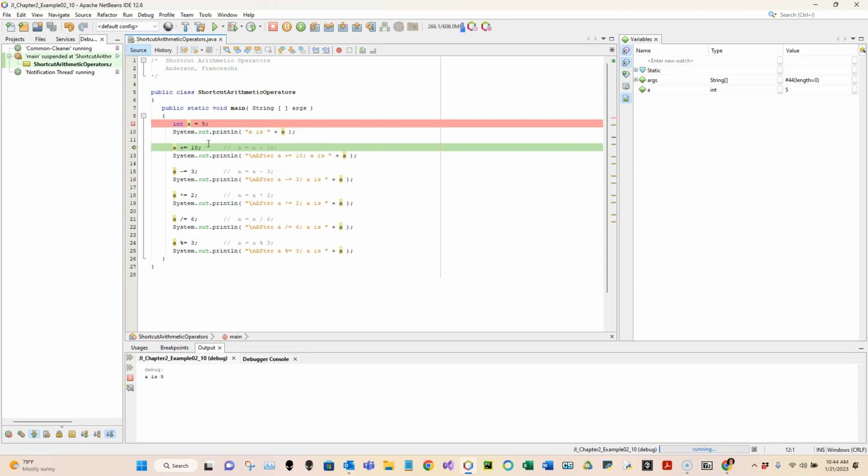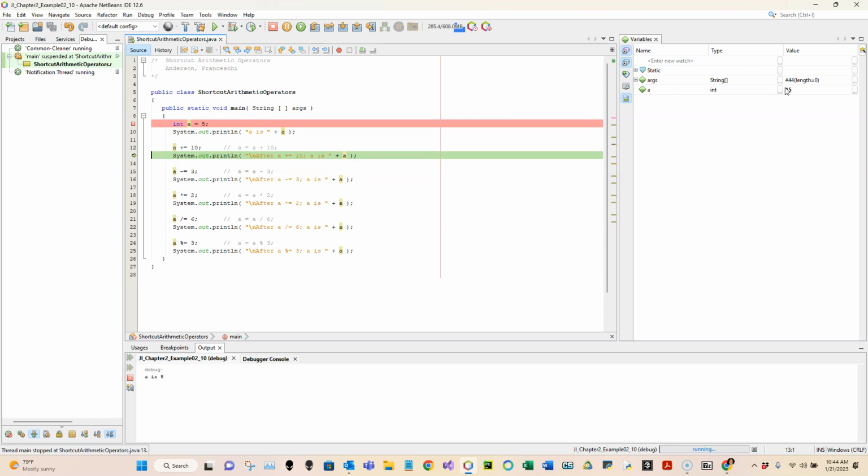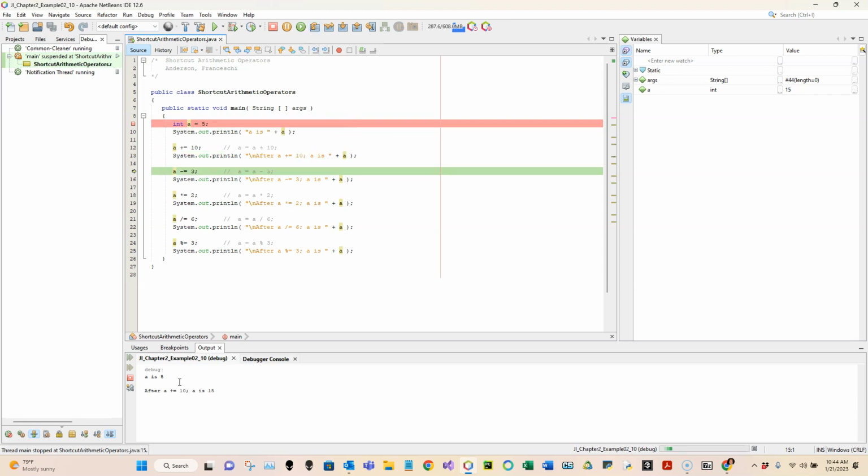All right, line 12. A plus equal to 10. Well, in my head, I'm going, all right, what should the behavior of this line be? Well, if A is 5, this basically means A is equal to 5 plus 10. Right? 5 plus 10 is 15. It's going to take the 15 and put it back into A. So when I hit step over here on 12, I would expect A to be set to 15. And it is. All right. And then we're going to print out that current version of A, which is 15, to the output.